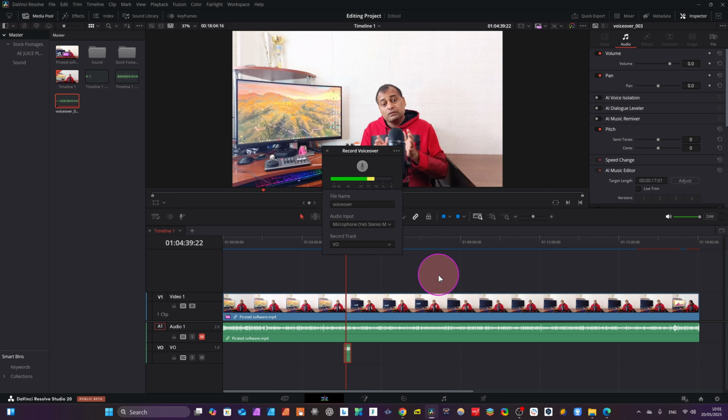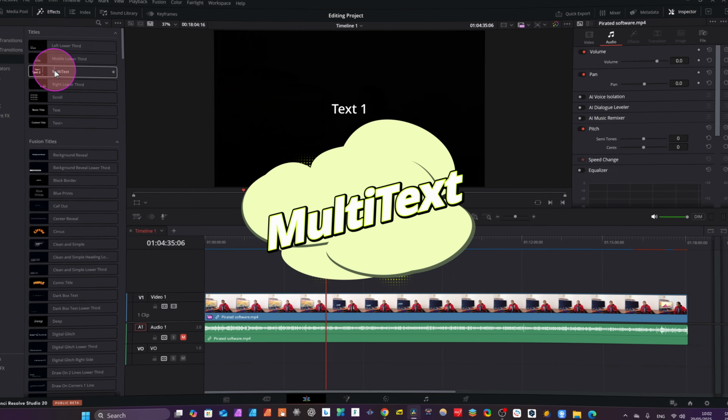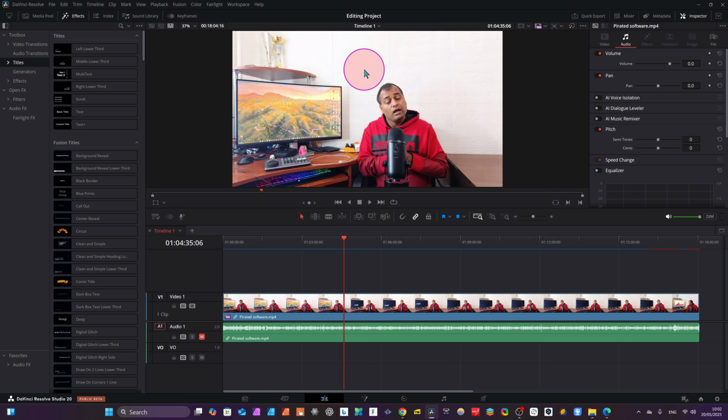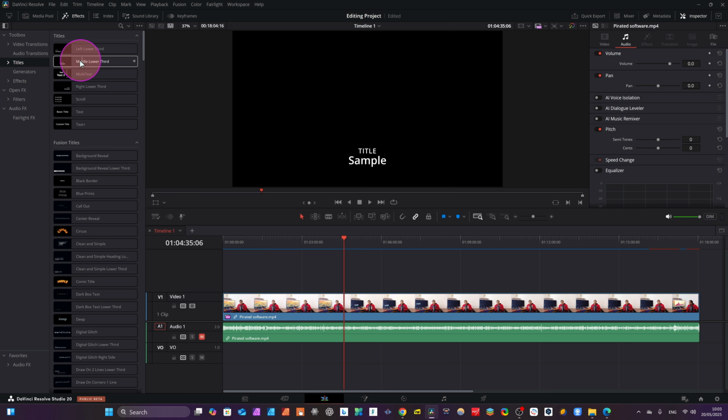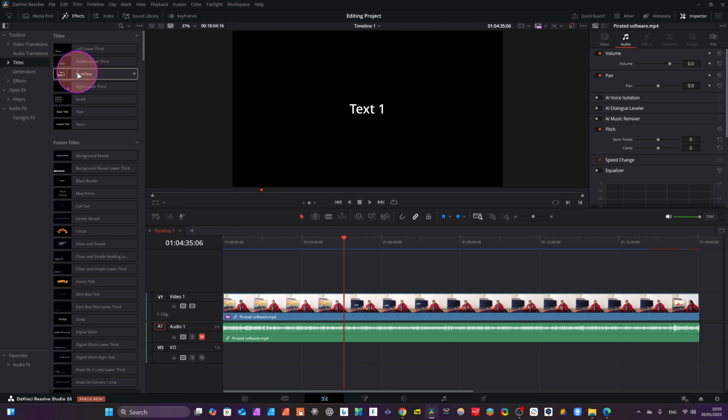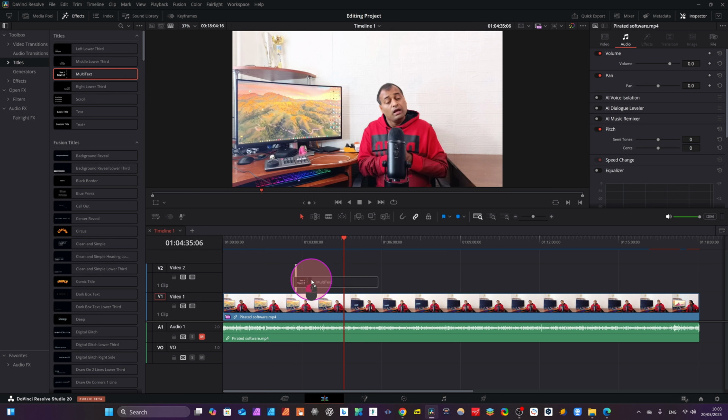Now let's go for our next feature. Our next feature in DaVinci Resolve 20 is the multi-text feature. Now you can type multi-text on your screen. This is available in Premiere Pro etc. And you see here, this is totally free for us, dear friend. You don't need to pay anything. Just download DaVinci Resolve 20 and start using it. Just we come here, multi-text, and we will drag this to the timeline here.